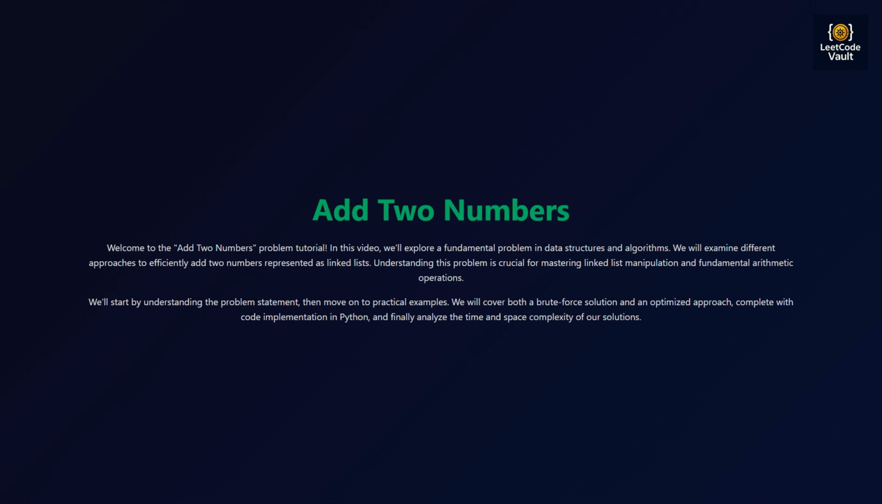Our goal is to add these two numbers together and return the result as a new linked list, also in reversed order. For example, if one list represents 342 and the other represents 465, the result should be 807. Seems simple enough, right? But there are some interesting challenges we'll need to handle, such as carrying over digits and dealing with lists of varying lengths. Let's dive into some examples to make it even clearer.